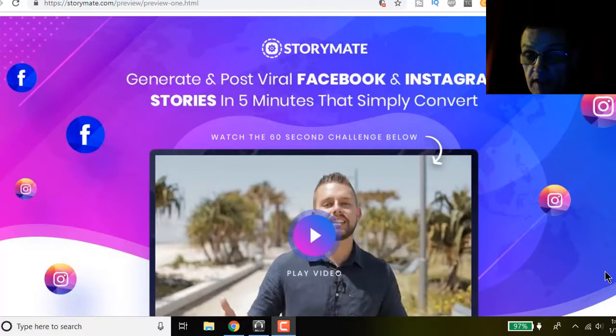Okay? Now, the whole idea of stories actually came from Snapchat. Snapchat was the first social network app to use stories as a main content source. And Instagram saw how popular that was, and they jumped on the bandwagon and added stories to their system. And of course, Facebook, since they now own Instagram, has added stories to their site as well.